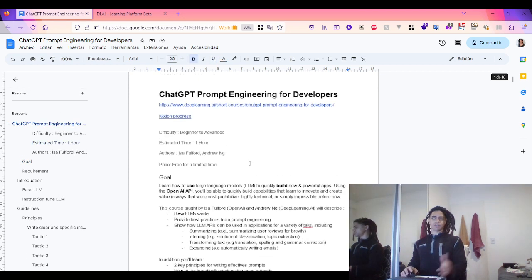First, this ChatGPT prompt engineering course is made by deeplearning.ai, where we're going to see how we can build and use, especially how we can use large language models, as well as how we can build new powerful applications using the OpenAI APIs. It allows us to build quickly capabilities that were cost prohibitive, highly technical, or impossible before now.